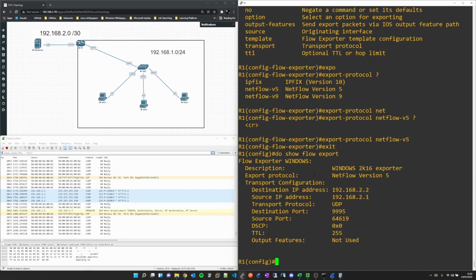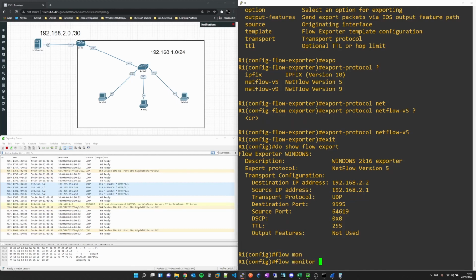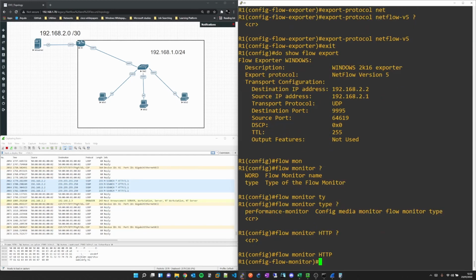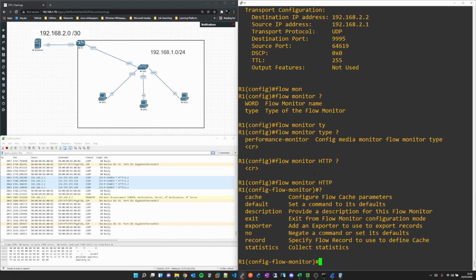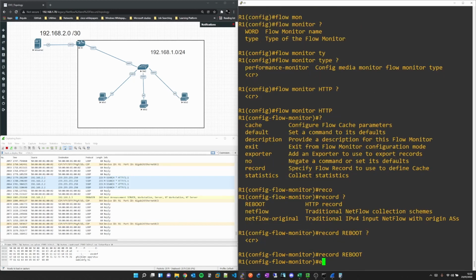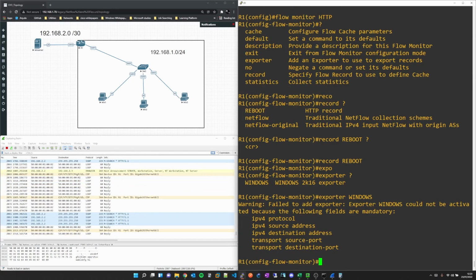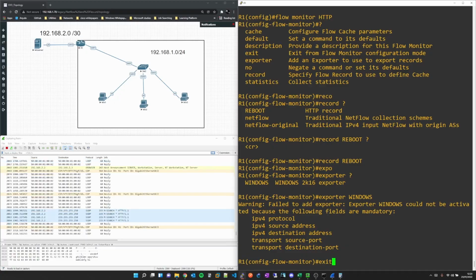So to put this onto an interface, we need to combine it into what is called a flow monitor. So flow monitor HTTP. So all we see here is record. And it gives us the names, exporter, Windows. So that's interesting. Warning, failed to add export. Exporter Windows cannot be activated because the following fields are mandatory. So we need to add them in then.